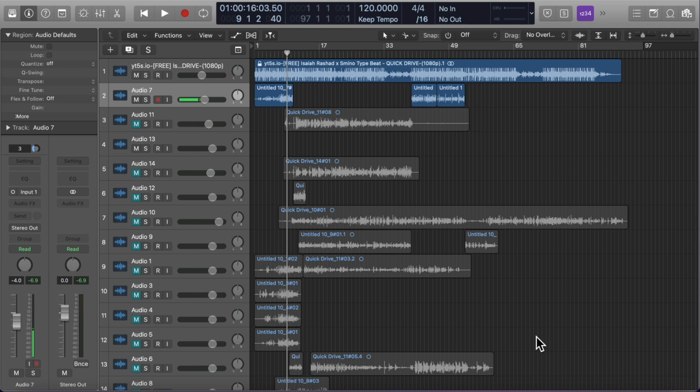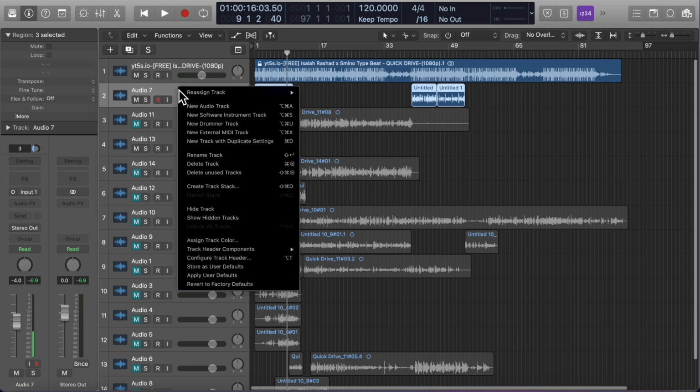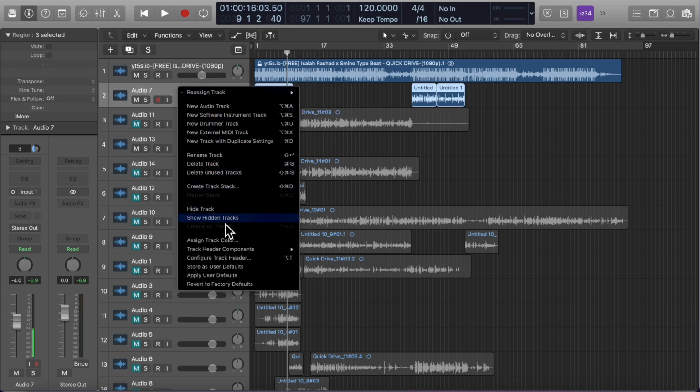So the first thing you want to do is open up a session and go to the audio file. You want to scroll over to where it says the audio and you want to double click. You want to scroll all the way down until, I've lost it now. Oh, there you go, assign track color.